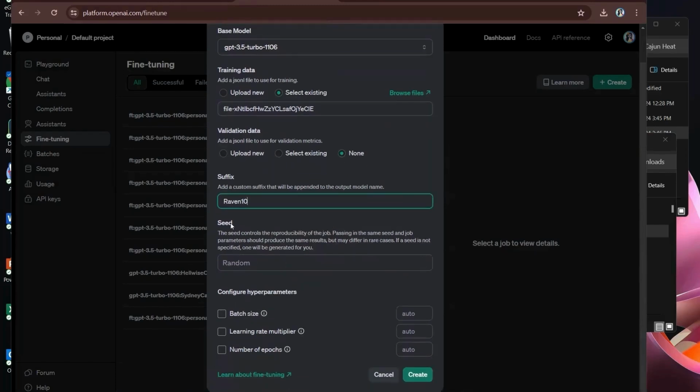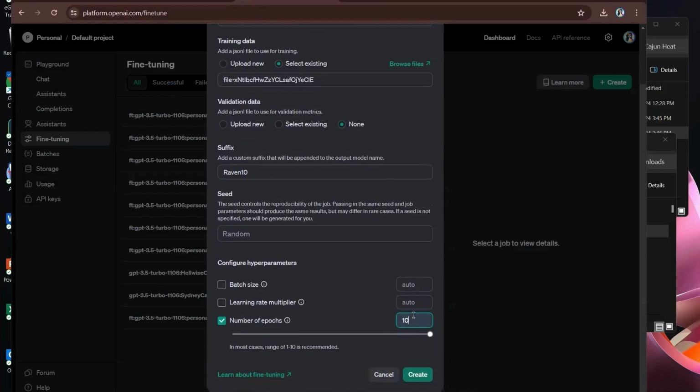Now, I am going to leave my seeds as random. I'm going to leave my batch size as auto, my learning rate multiplier, I'm going to leave that auto as well. But the one that I am going to indicate is the epoch, and I am going to set that to 10. You don't have to set it to 10 if you don't want to.